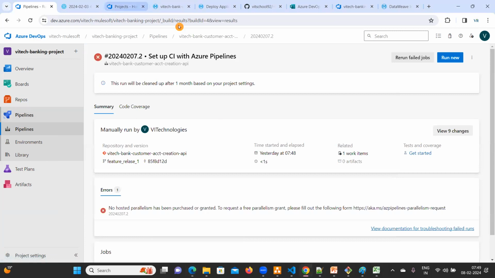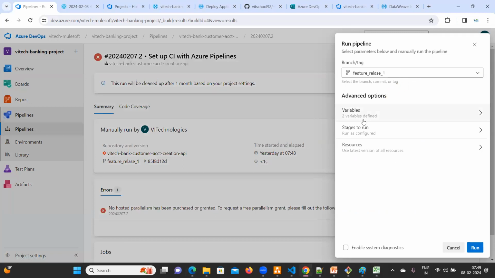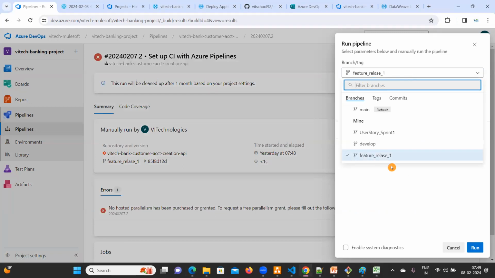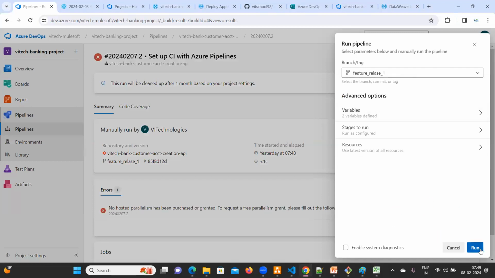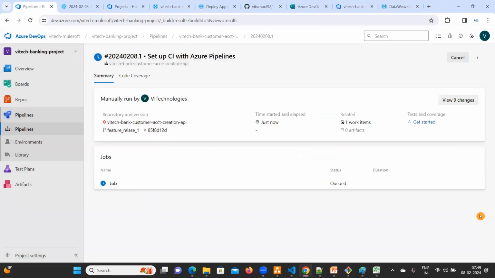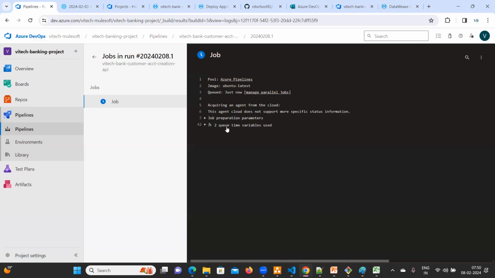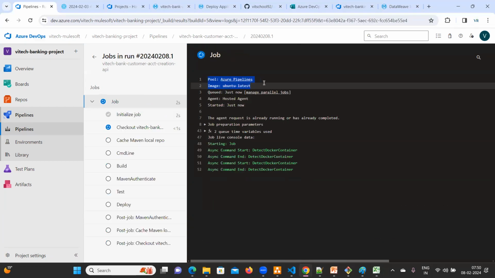Now just click on run new, select the branch. If you want to rerun your pipeline, now we'll see. See, now we are not getting that error, the parallelism request error. It is loading now. Starting the job.